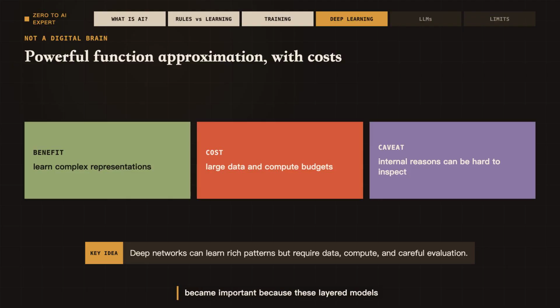Deep learning became important because these layered models can learn useful representations from complex data, such as images, audio, and text. The price is that they often require substantial data and computation, and their internal reasoning can be difficult to inspect directly.